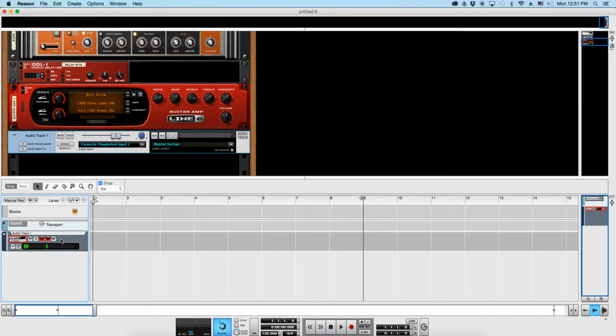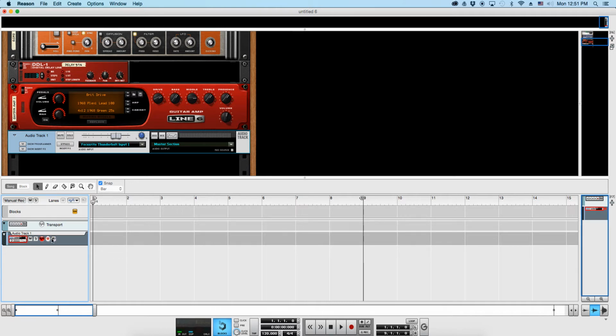Okay, here. So right here, this button is for you to monitor your audio. So if I click this, I can hear myself. If I don't, then I can't, right? I'm still in record mode, but I can't monitor myself. So if I press that red button, this is my audio track.